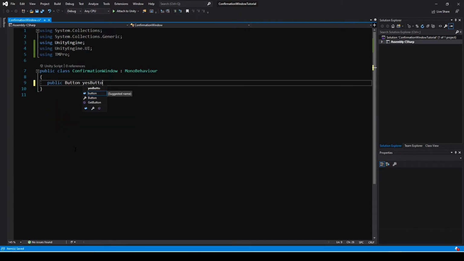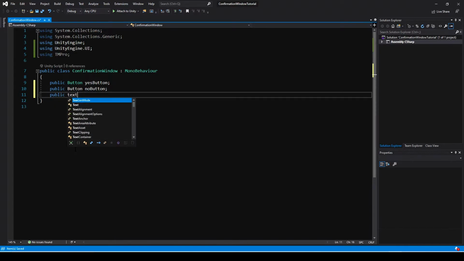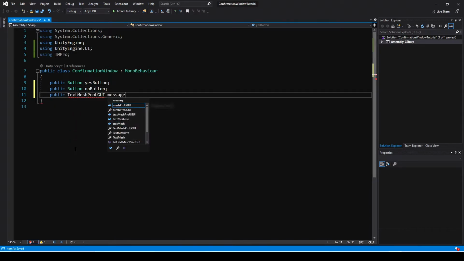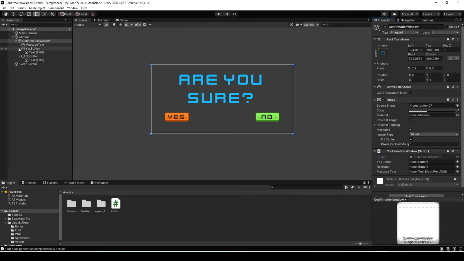One's going to be a yes button and the other a no button. And then we're also going to create a TextMeshProUGUI object, and this is going to be the message text. This is actually everything we need in this script. So let's save this, go back into Unity, and in the script in the inspector, we just need to drag in each button and the message text.